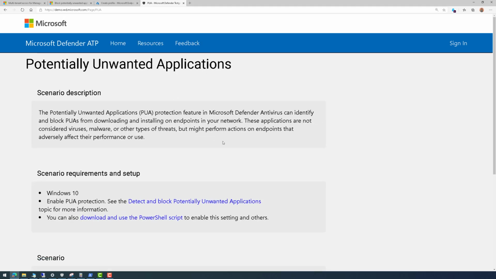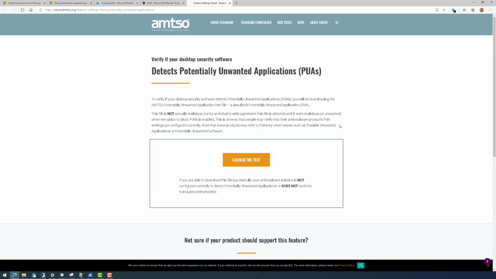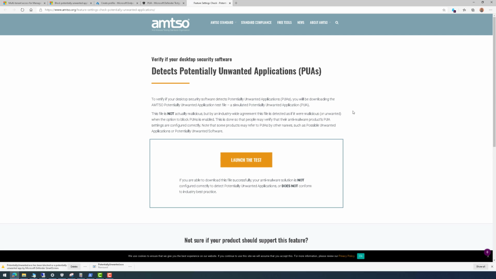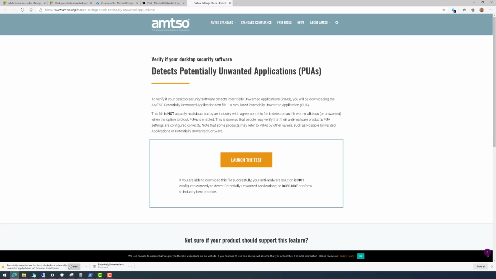So I'm going to use that demo website I talked about, and it's going to link you out to this other web page from Contoso that's going to allow you to launch a test. So when I launch this test, watch what happens. Down here in the bottom, it's going to say that SmartScreen is trying to block it, but we're going to bypass SmartScreen. We're going to tell it to keep it.